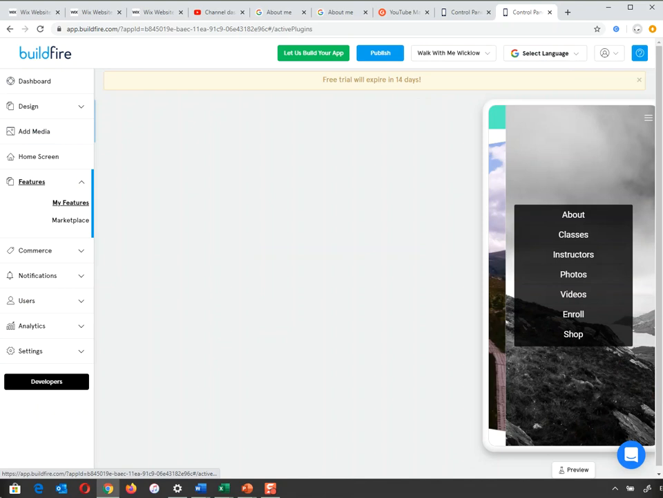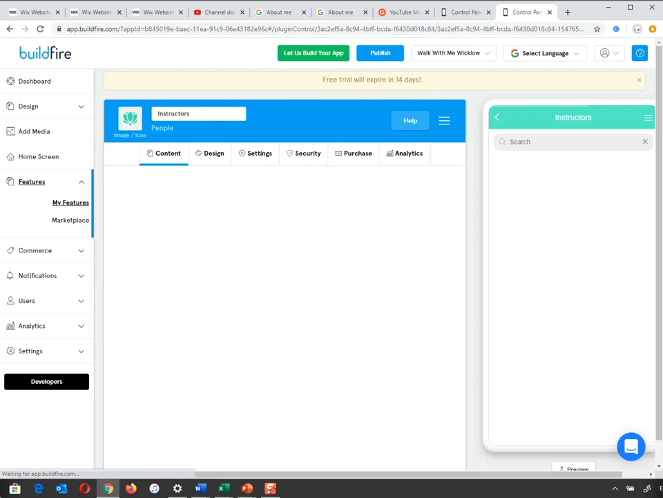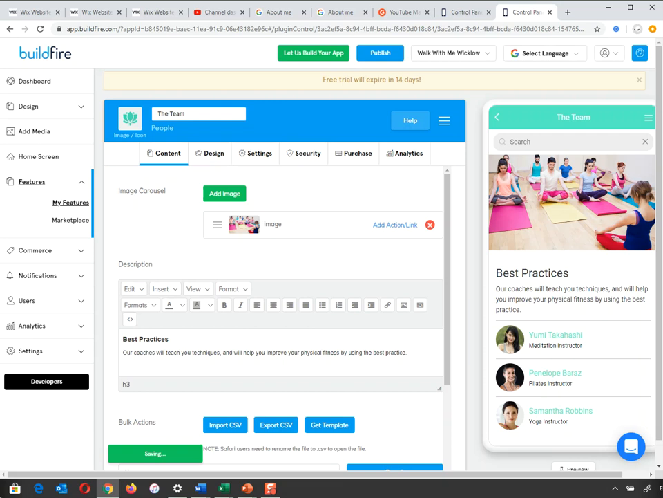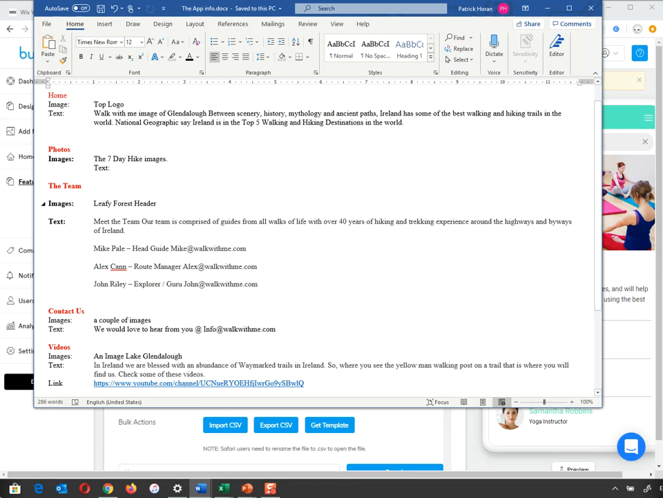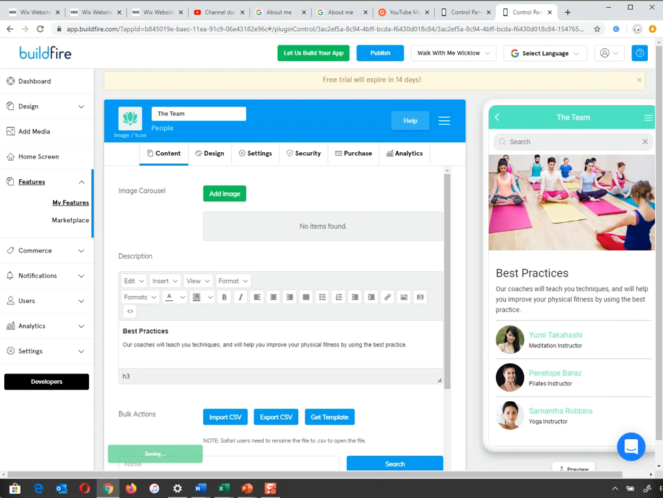instructors. Now in instructors, what I'm going to do is change this to the team. And what I'm also going to do is, again, I've prepared a little bit of text for this. So my instructors are the team. I'm going to put an image on top. I've got a little bit of text, and then I've got 3 in my team, Mike Pale, Alex Kahn, and John Riley. Okay. So they're going to be my team members. So what I'm going to do here is get rid of this image here. I'm going to add my own image.